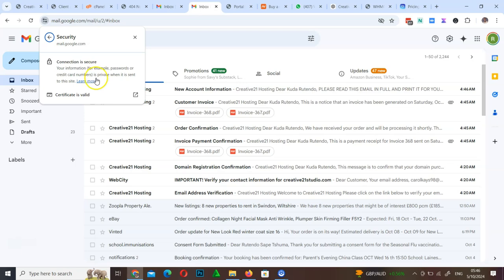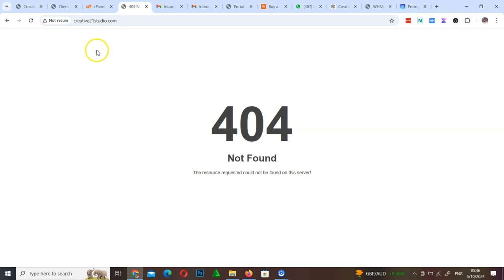So what we need to do is put SSL, a Secure Socket Layer, onto this website, or some choose to call it an SSL certificate. You may find that there are some websites like that. I'm sure you may have come across that. So that's what we need to do.